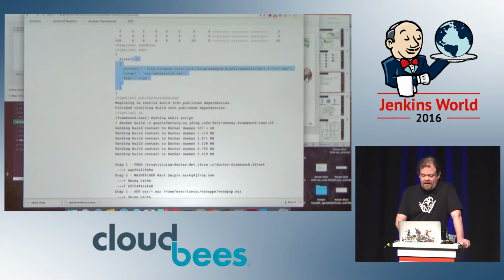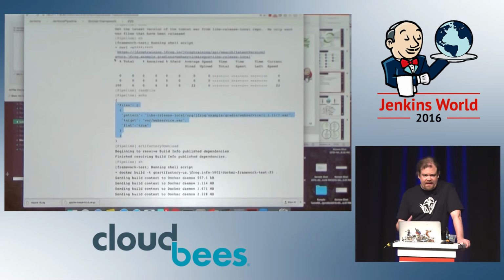But it went out there and it said, hey, I've detected from a latest version call in Artifactory. I asked Artifactory, what is the latest version of the war file that has been promoted to a release status, which means that it's been through all of the tests in the pipeline, been distributed. I'm sure it's a known good war file. And I pulled it down.